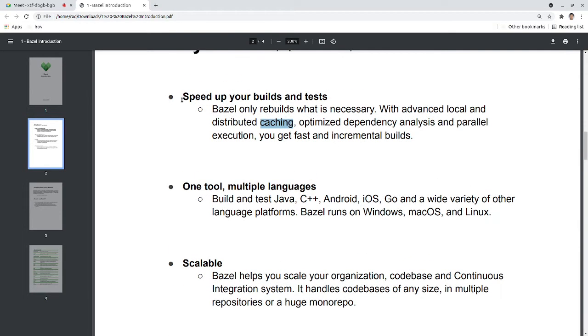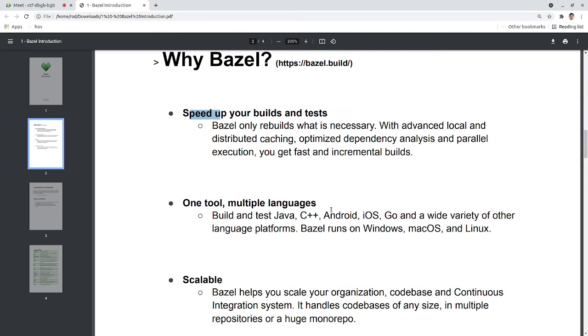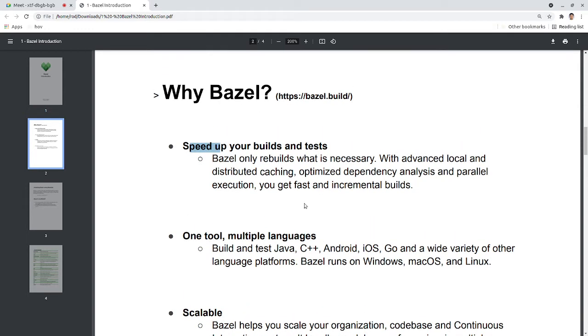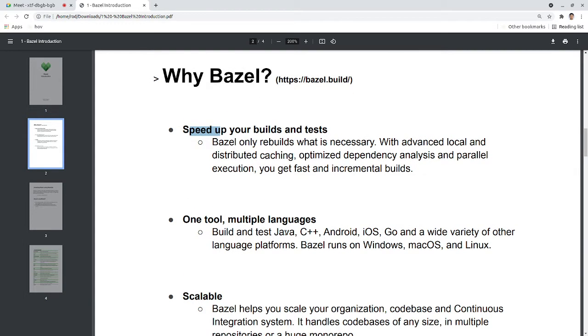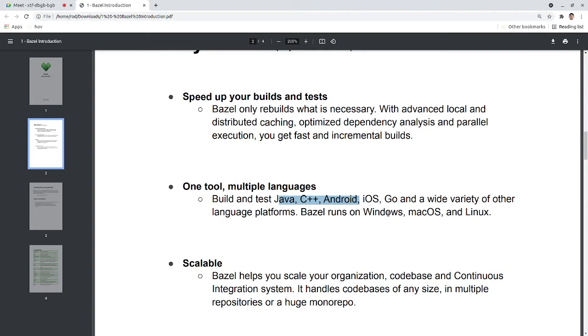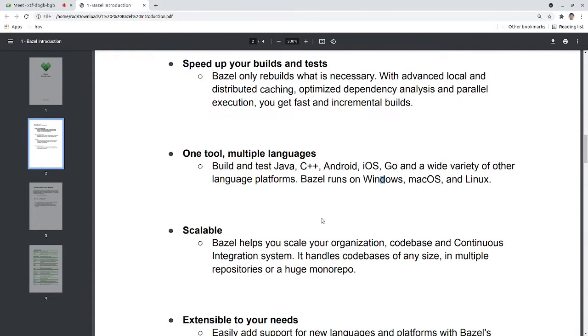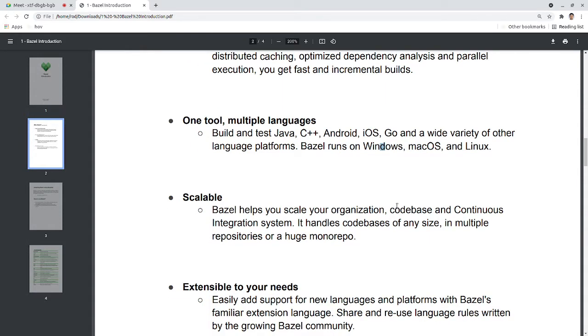So that's one reason. Next, you only use one tool for multiple languages, because Bazel supports multiple languages like Java, C++, Android, and so on. And it can run on many operating systems, which are these three: Windows, macOS, and Linux.